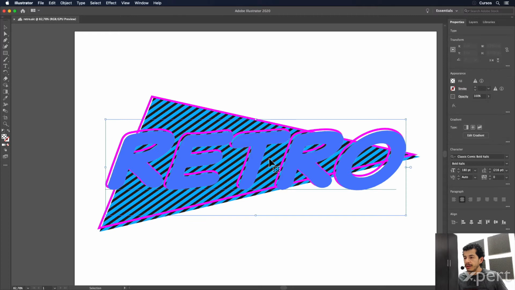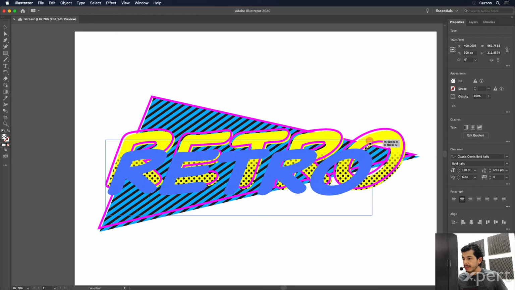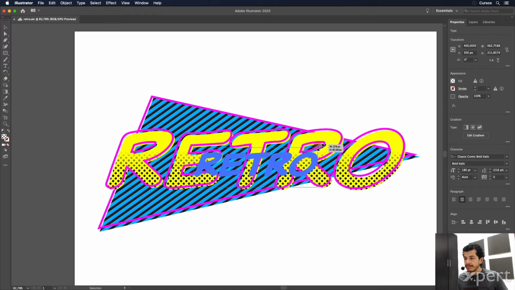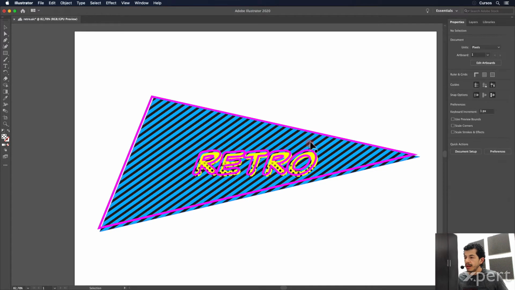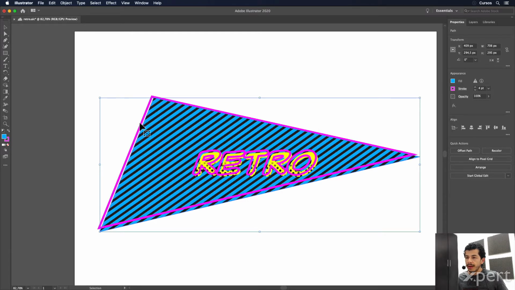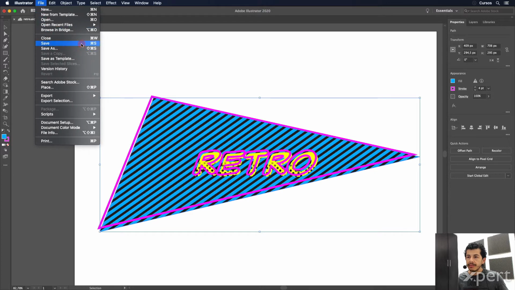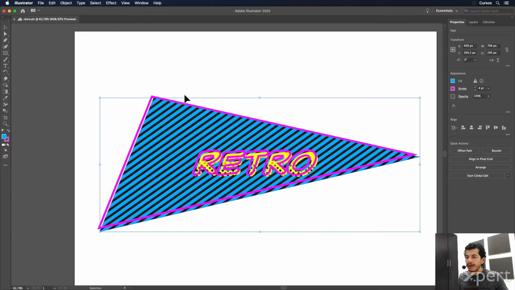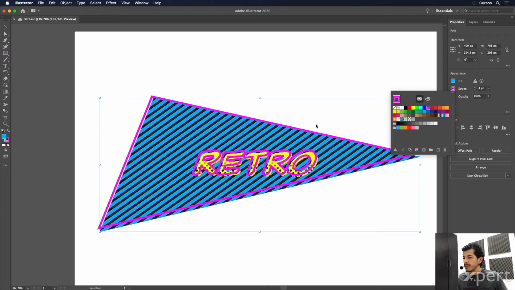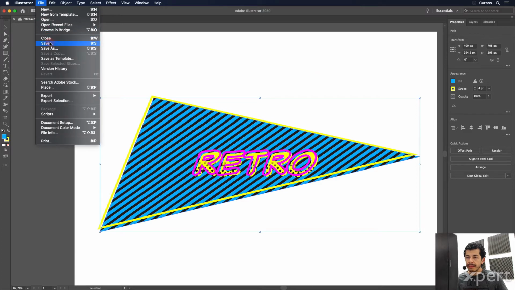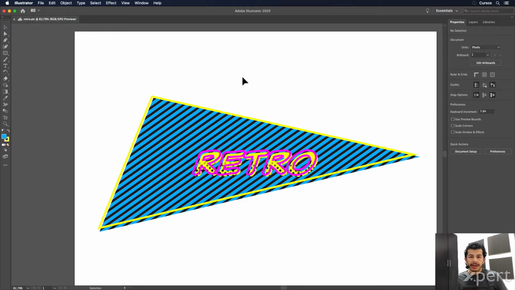Now, I'm going to make some changes in this document. So, for example, I'm going to select this text. I'm going to scale. This is a good scale. I'm going to change, for example, the stroke color. But first, I'm going to save this change. After saving this change, I'm going to make an additional change. For example, I'm going to change the stroke color to yellow. Save again.